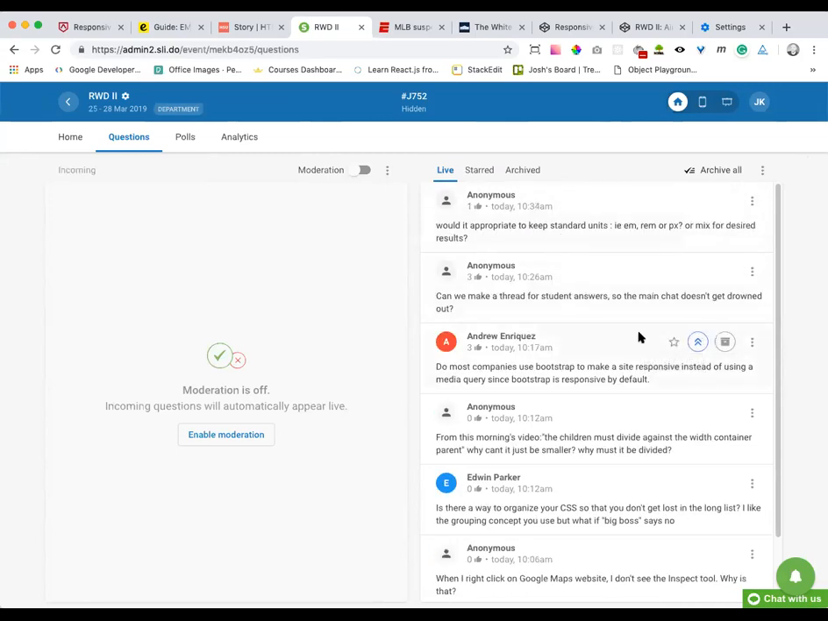Would it be appropriate to keep standard units, EM, REM, or PX, or mix for desired results? I mix for desired results.